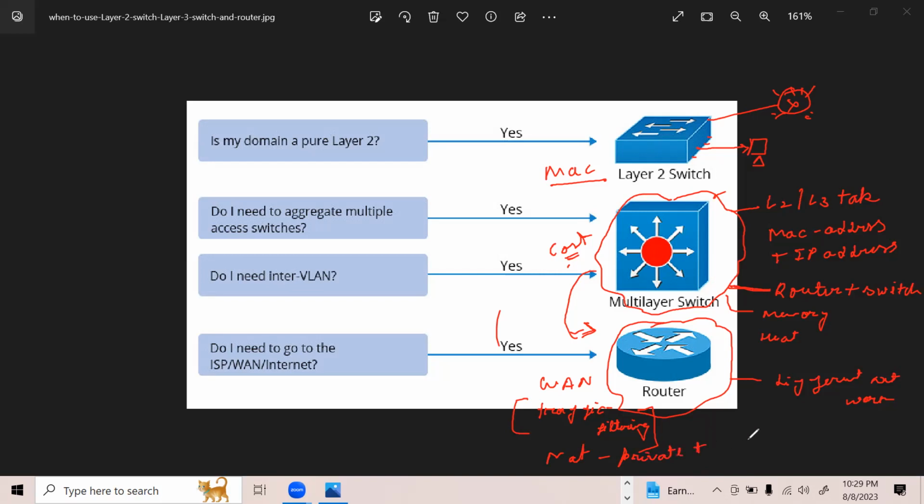One more question, Ashish. Can you run, for example, if this multi-layer switch is Cisco and the router is Cisco, can you run the same command to check something on it? Is it possible, or do they have different commands? Yes, Cisco has the same command.